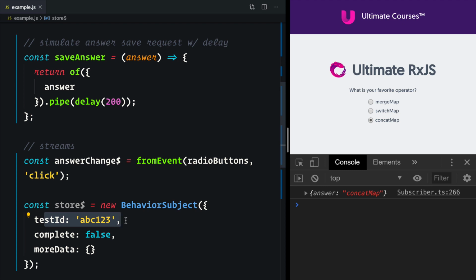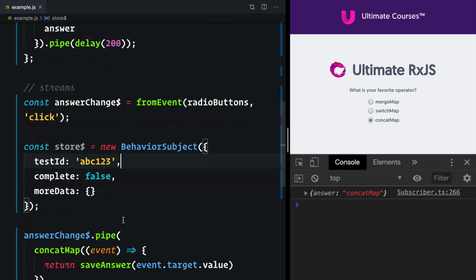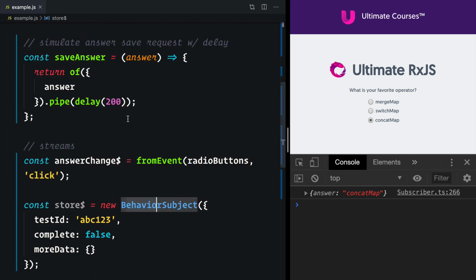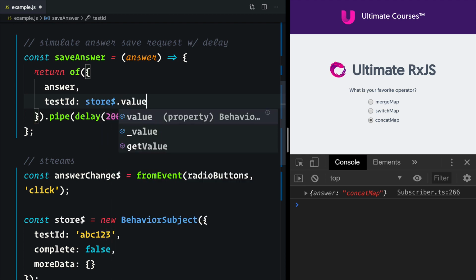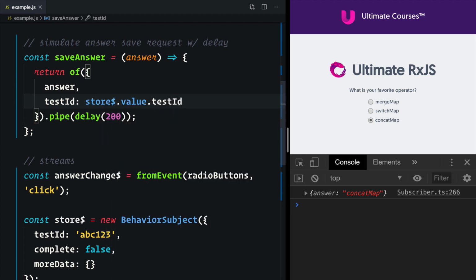Now, we know this test ID exists in our observable store, but how do we get access to it in order to add it to our save request? The first approach I often see developers take after spinning their wheels a bit is just accessing it off the value property of the behavior subject. So, since the current value of a behavior subject can be accessed synchronously, the urge may be just to add a test ID property to the save object, and then do store.value.testID. And this does actually work. If we save and click on an answer, we can see that the test ID is now included.